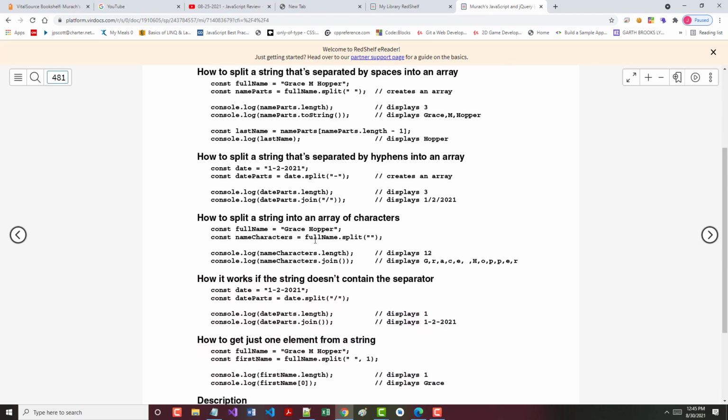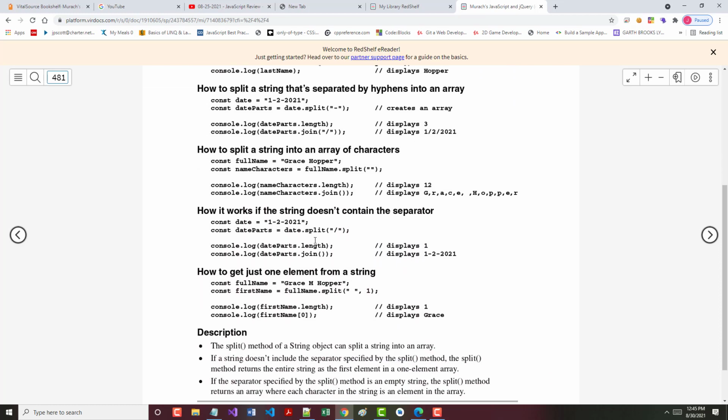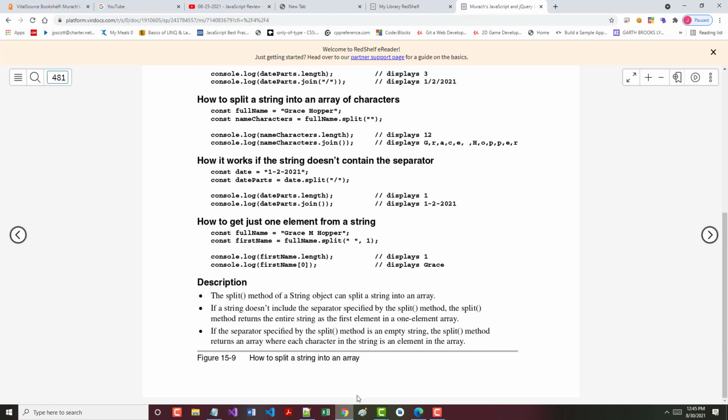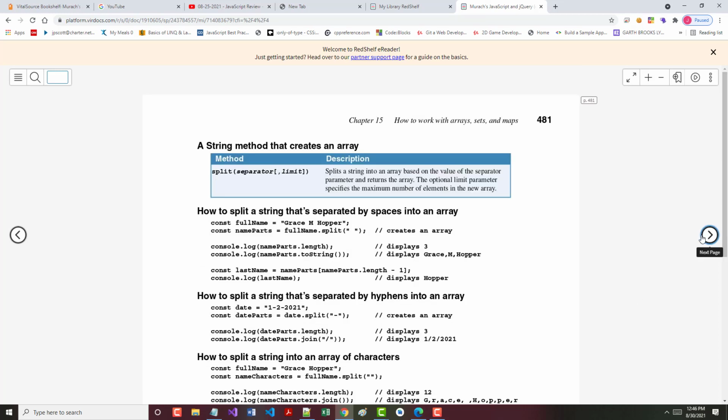All right. You can split on almost anything as long as there is something to split on. So here they've taken a date and they're splitting it based on the parts of the date. So as it says, the split method of a string object can split a string into an array. If the string doesn't include a separator, it returns the entire string and makes it just a one-element array. Might be a reason for doing that. And finally, as it says, if the separator is an empty string, again, it returns an array where each character is an element in the array.